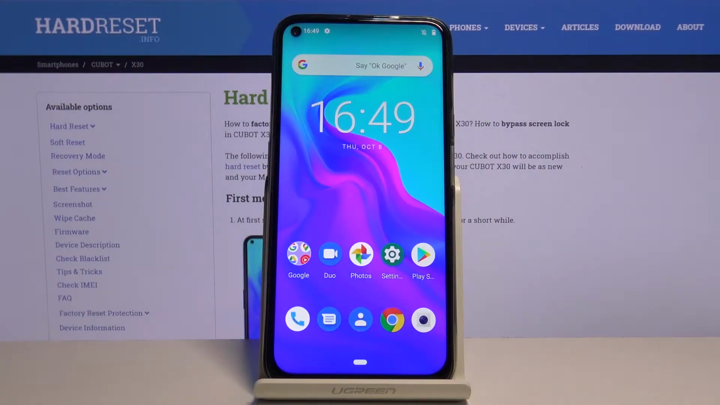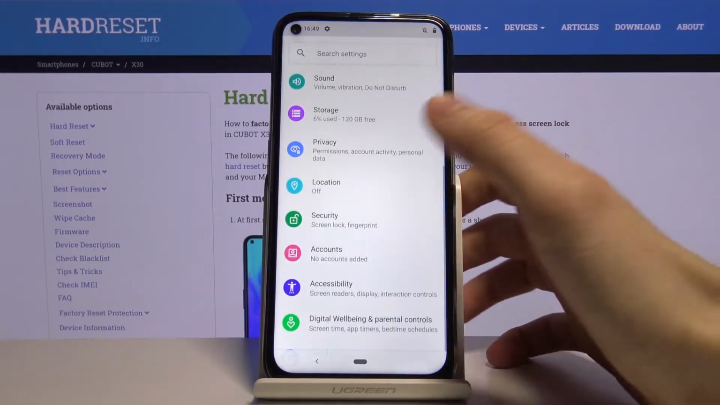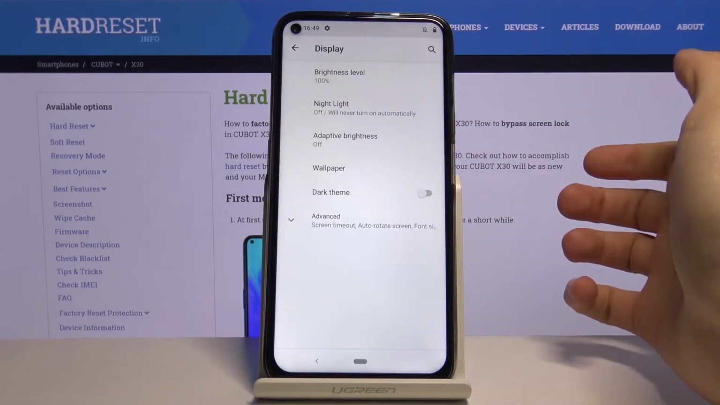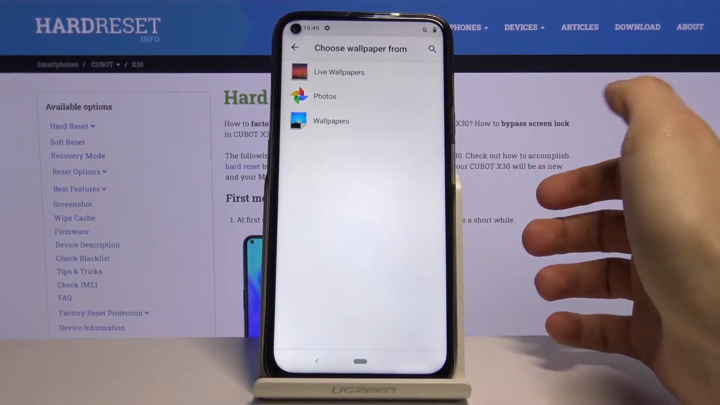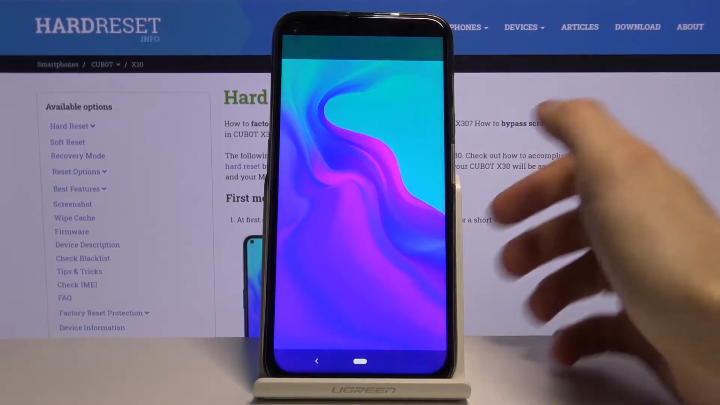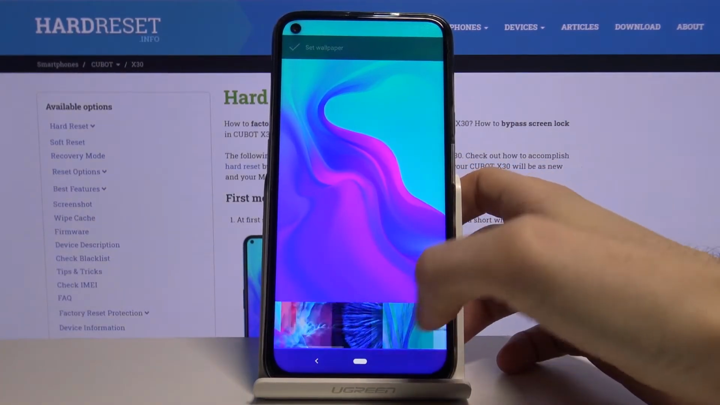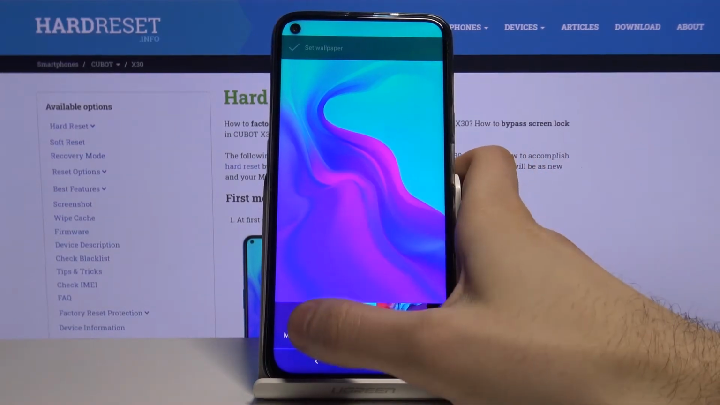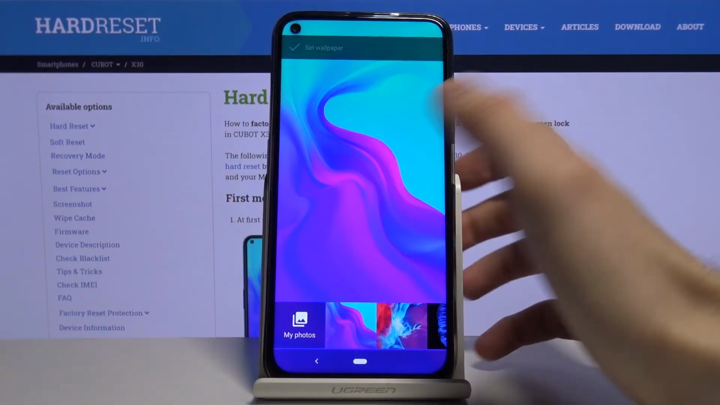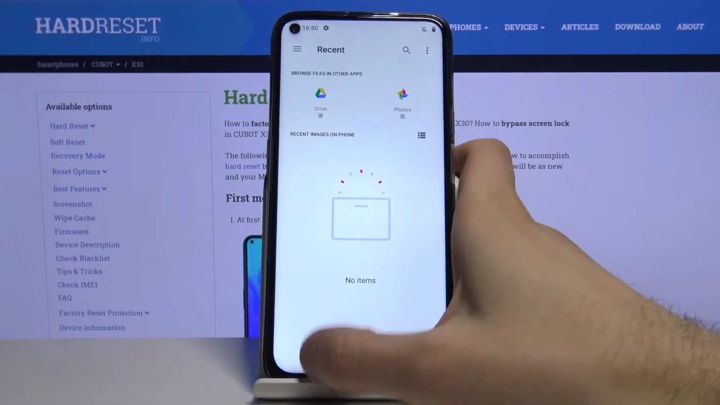Here I have CUBOT X30 and today I'm going to show you how to change wallpaper on this device. So first of all you have to open settings, then you have to go to the display section, wallpaper, wallpapers. Here you have some of the preset wallpapers. You can also set your own image or photo as a wallpaper by tapping here.